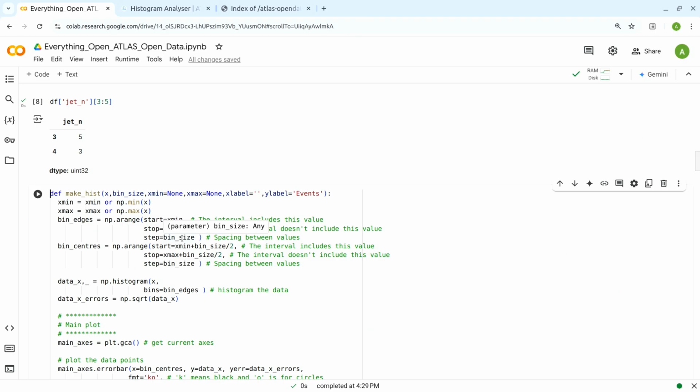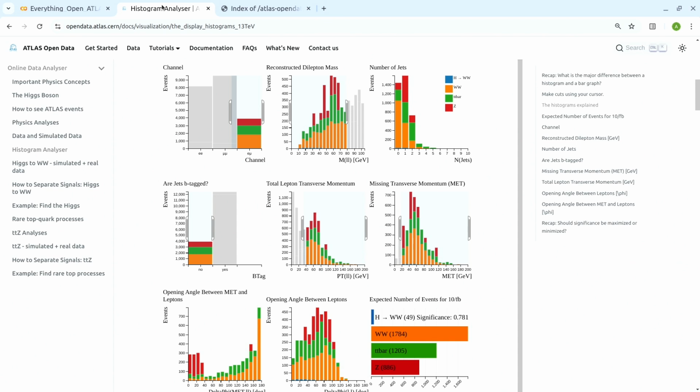Okay, so after we've had a little bit of playing around with what's included in this big table of values, now let's see what we can actually do with this in terms of the physics side. So the first thing we would like to do is see if we can make a histogram somewhat similar to what we saw on these other sites here that we were playing with previously.